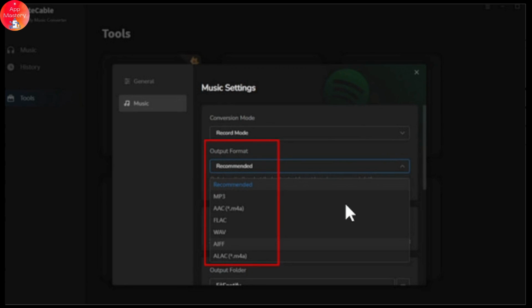After that, navigate to the settings where you can customize the output parameters to your needs, such as output format, bitrate, sample rate, storage location, and many more.